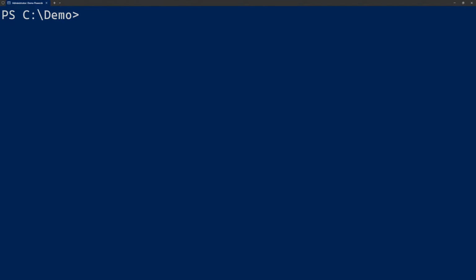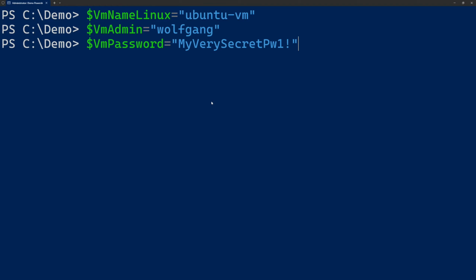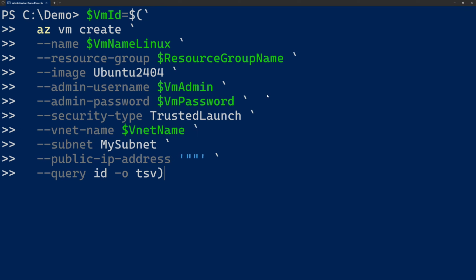So I'm going to define 3 more variables. That's the name of the VM, the username I use to log in, and my password. And with this, I can create the VM. Let's clean up the terminal and start the deployment, and then we take a look at what we're deploying here.